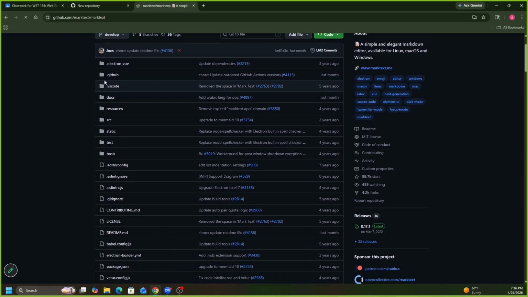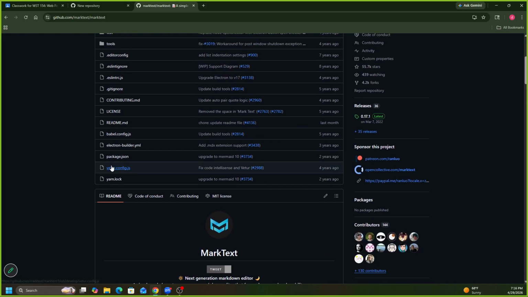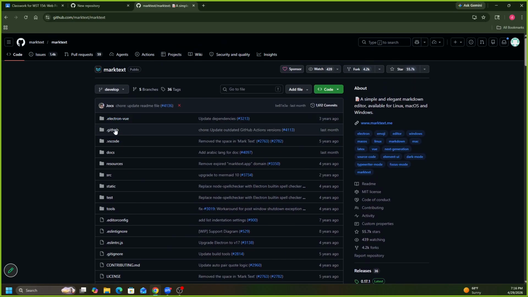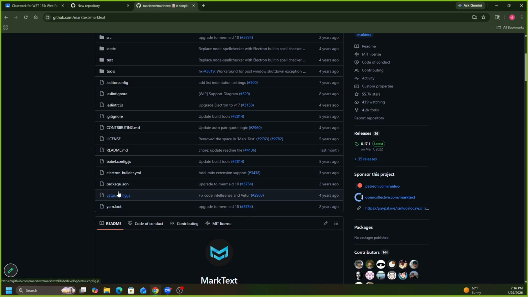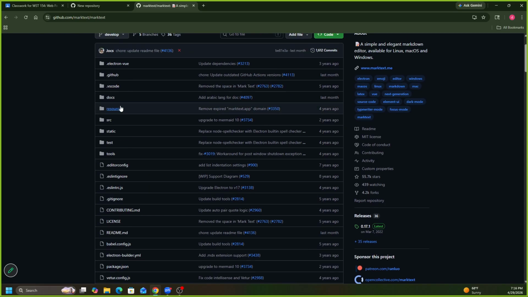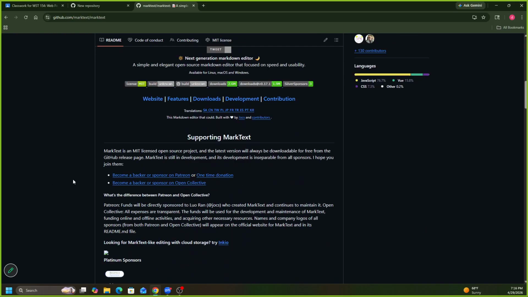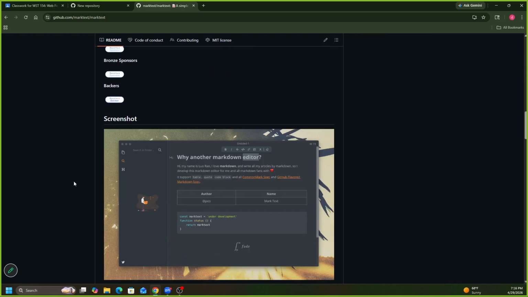But you click on it and then you can see all the files in this project. This is using some sort of JavaScript library. That's why you see things like yarn lock, package.json. It's not a basic JavaScript project where you just have your HTML, JavaScript, and CSS. This one they probably used a library like Vue or React, something like that.